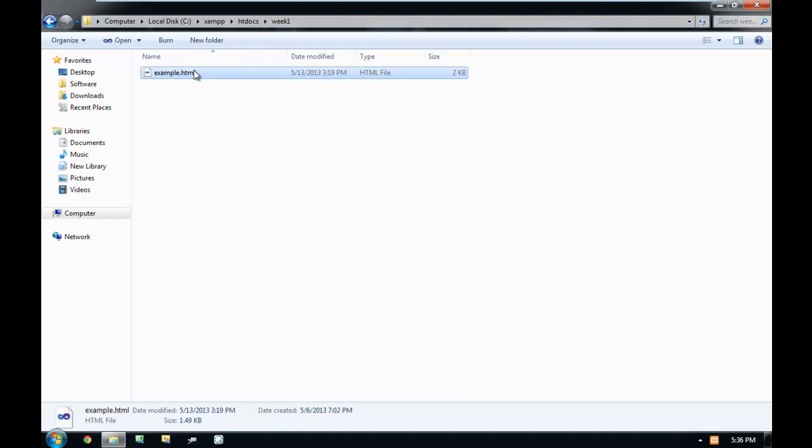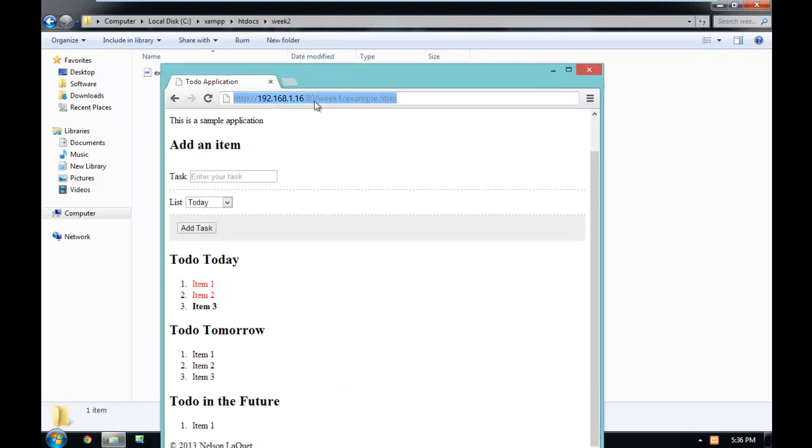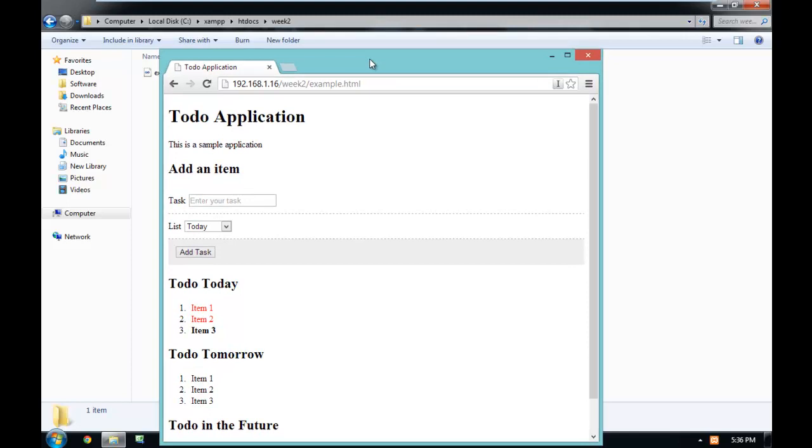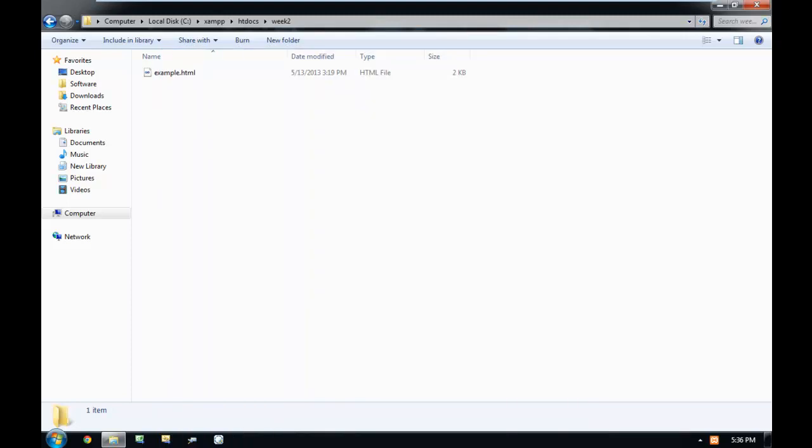I'm going to take this example.html, I'm going to copy it, I'm going to create another folder called week2, and I'm going to paste it in here. So now if I go to my web browser and I type in week2 as the path, hey, look, I get the same thing. And that's just because I copied and pasted the file.